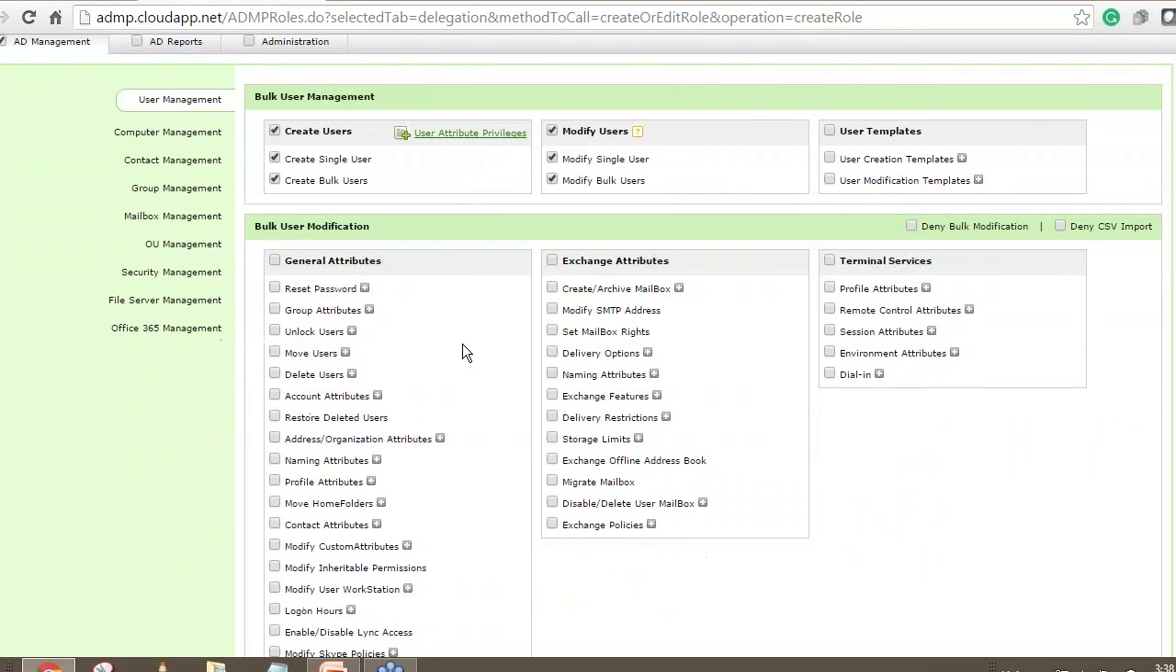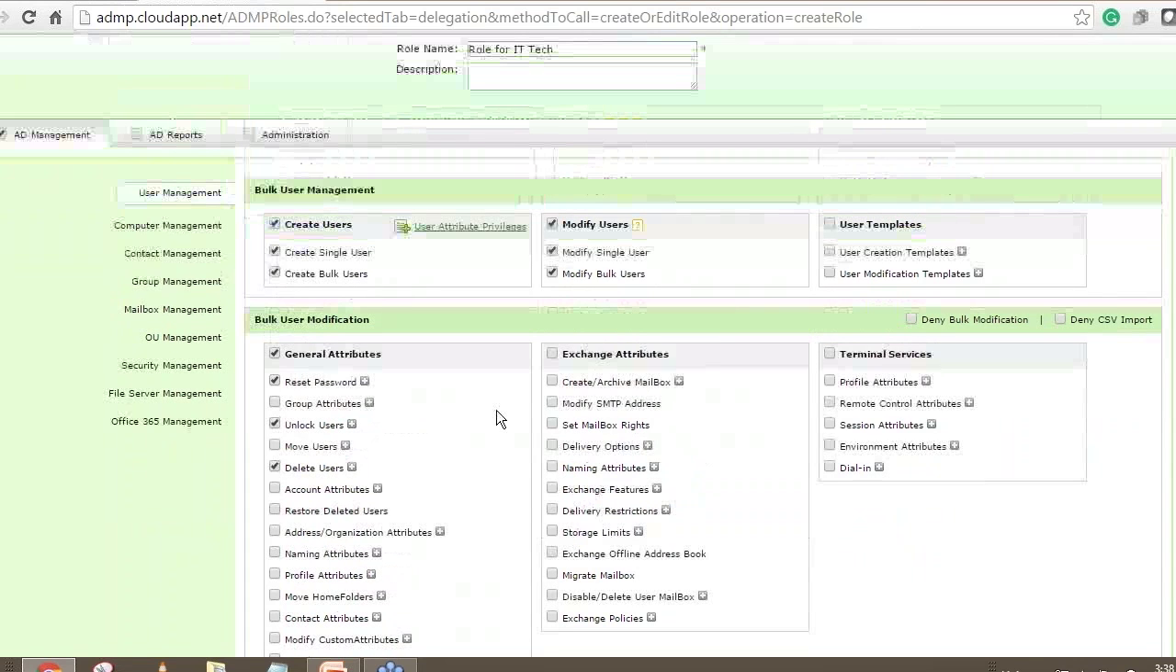So I need to make sure I refine the actions, or I need to pick and choose the actions that I wish to delegate. So that's our next step here. I want this role to modify, but what in modification? That's the question here. I want this role to reset password, unlock user accounts, and let's say delete users and do nothing else. So I don't want this user to modify users in bulk. So I'm just going to deny bulk modification. To be on the safer side, I don't want this role to import a CSV file as part of any bulk modification actions. So I'm completely going to deny bulk modification right here.